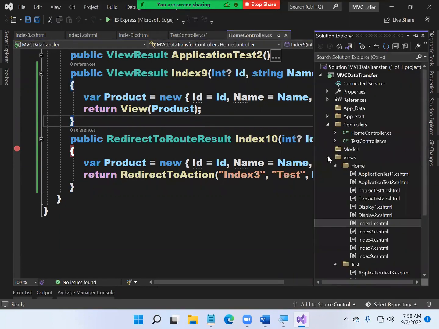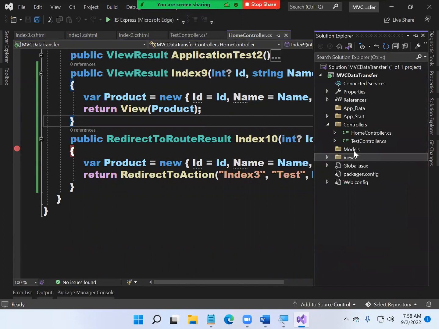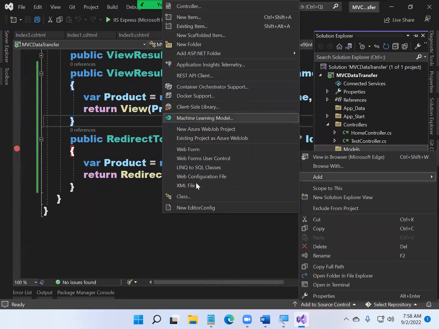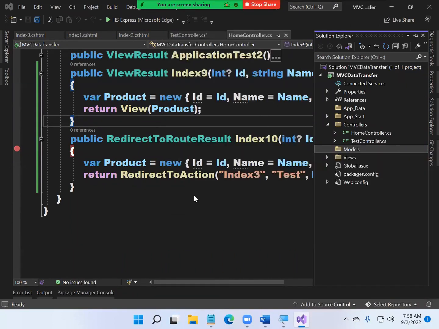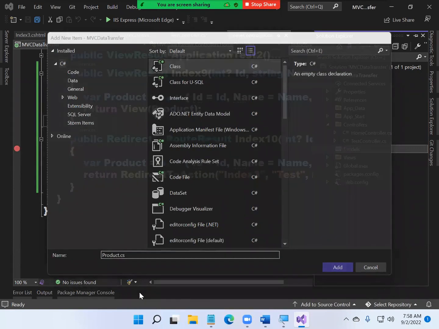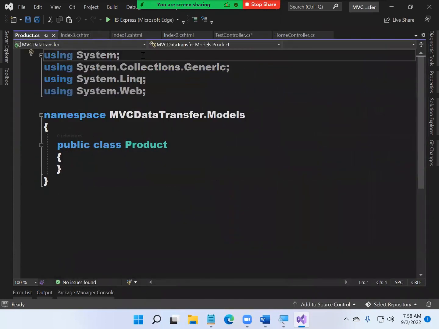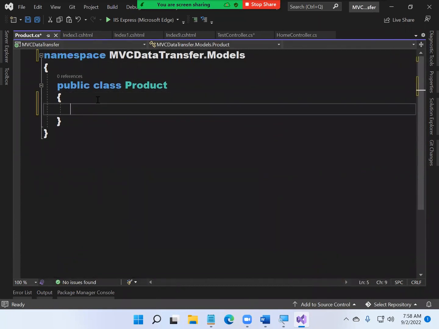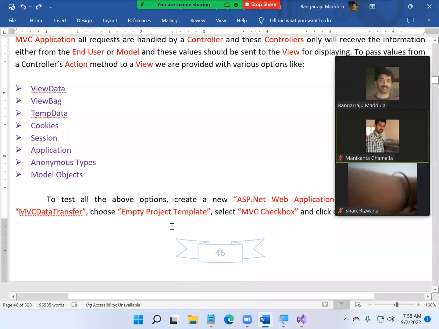Go to the models folder. Till now we never worked with the models folder, right? Go to the models folder. Add a class. Name the class as product. Product is my class. In this class, I am declaring 3 attributes.